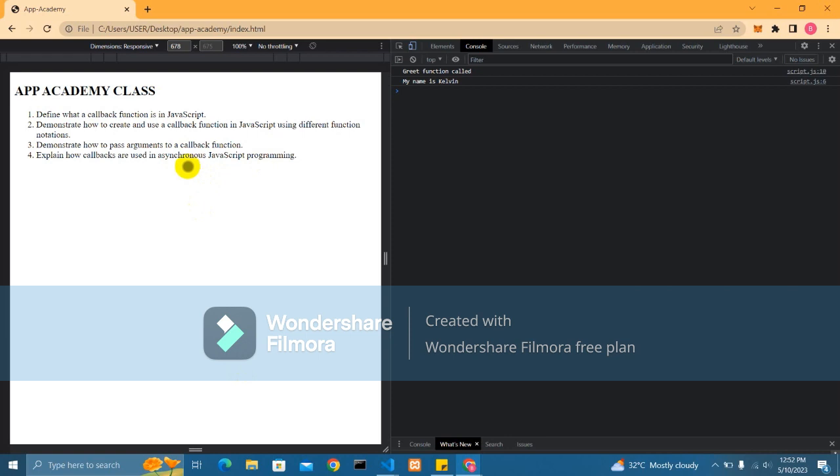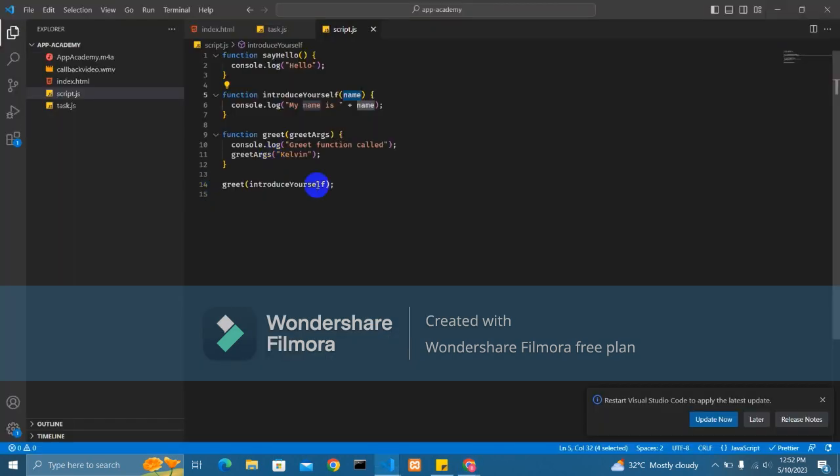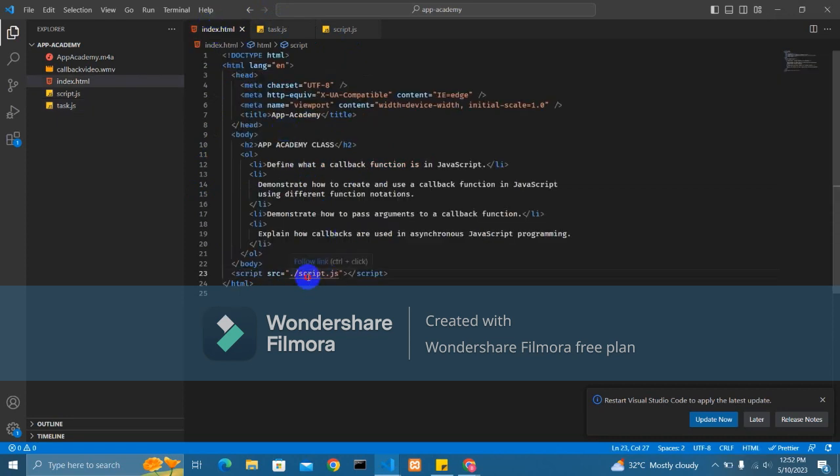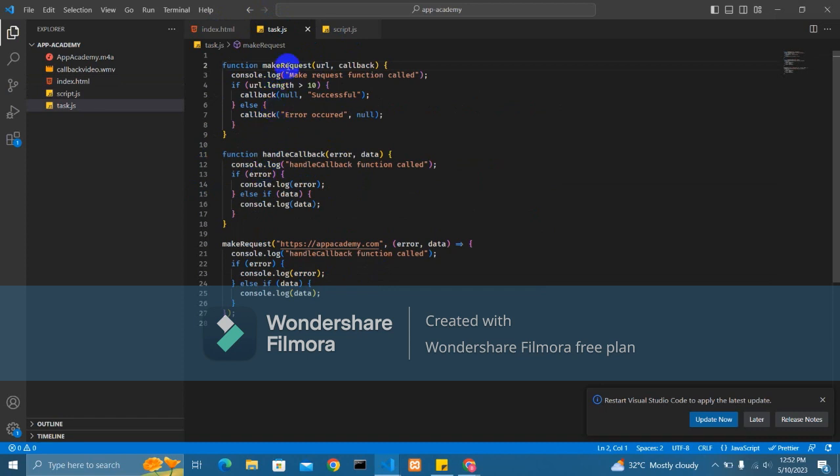So how can we use that in callbacks? The example is pretty simple, but I've created another file here which I'm going to be using. So instead of script, we can change it to task.js. You notice what we have here. We have 2 functions, rather. The first function is make request, and it accepts URL and callback. So remember the callback we are talking about. It accepts URL and callback.